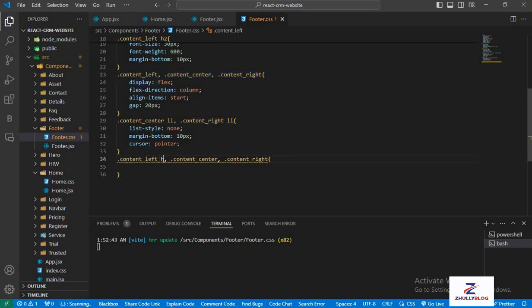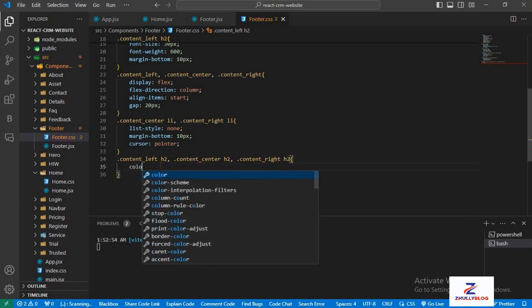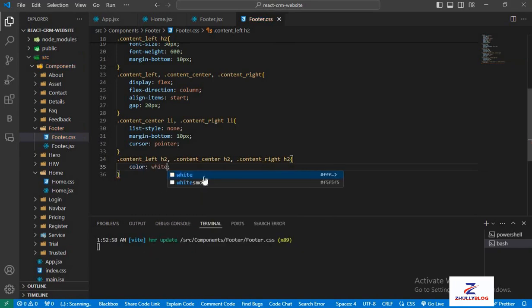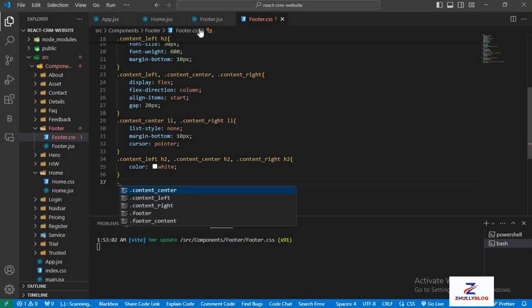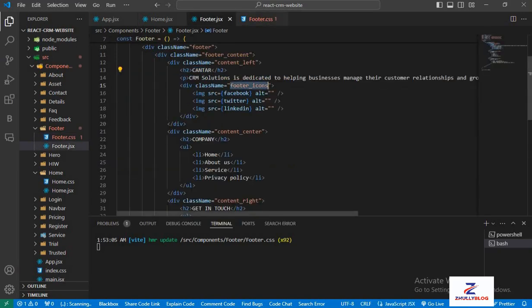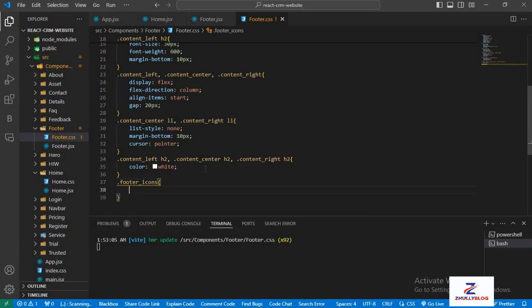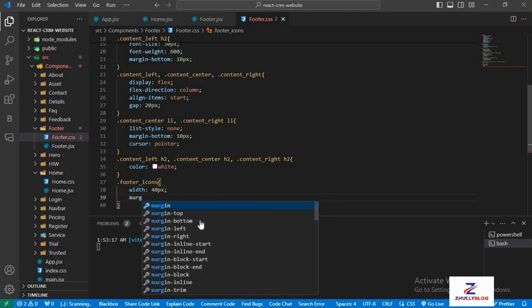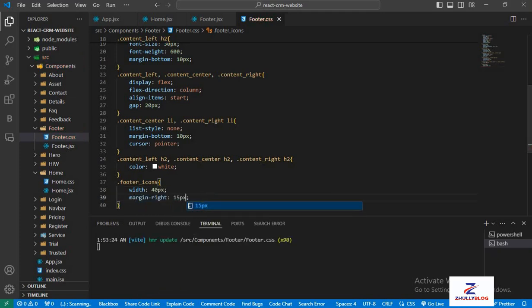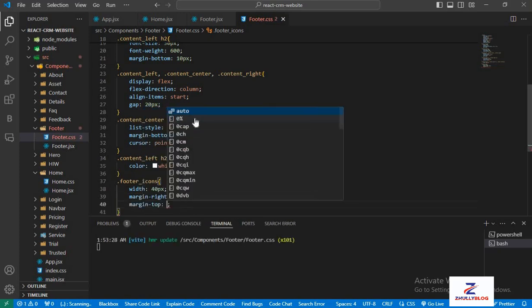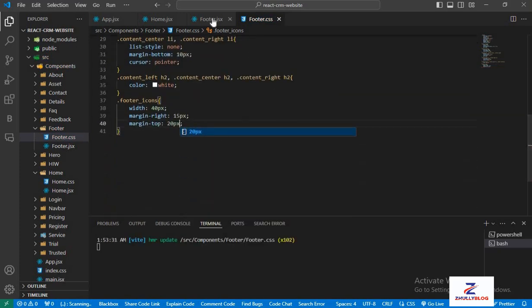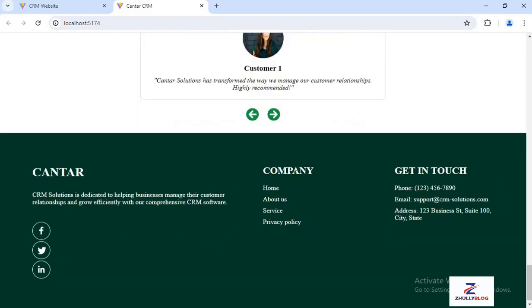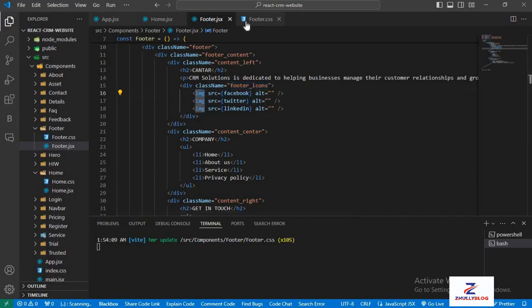Then we have this H2 tag here. The H2 tag is present in all of the containers, so I'm just going to style everything at once. So right here, I'm going to set the color to white. Then I'm going to work on the icons. So for these icons, I'm going to set the width to 40 pixels. Margin right of each is going to take 15 pixels. And the margin top is going to be 20 pixels.